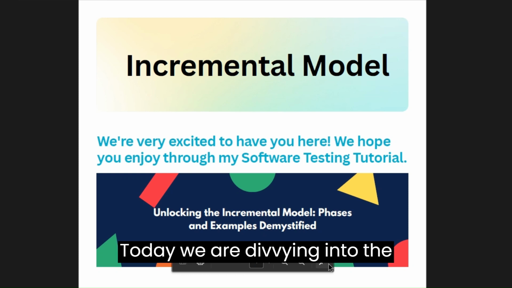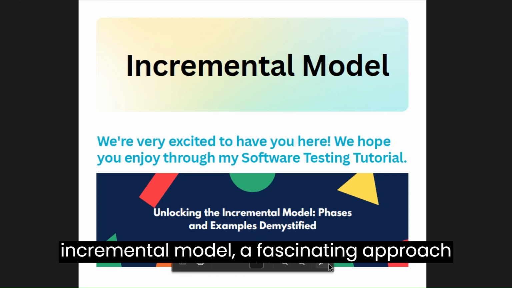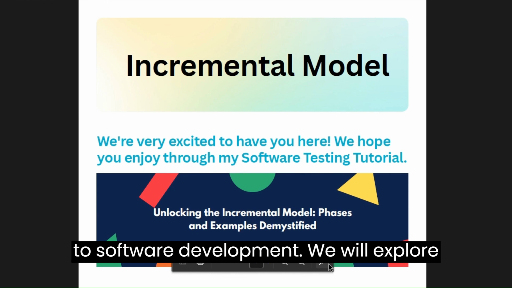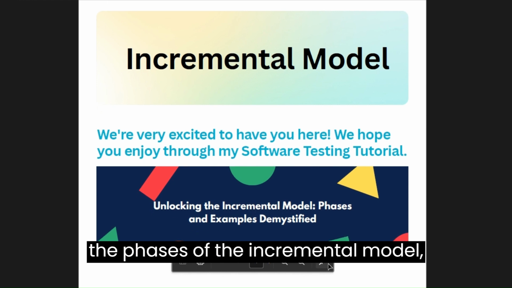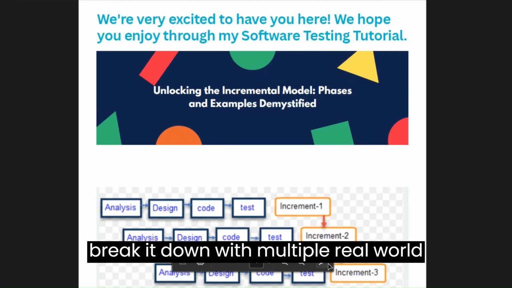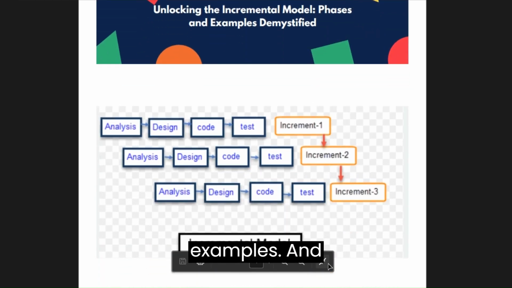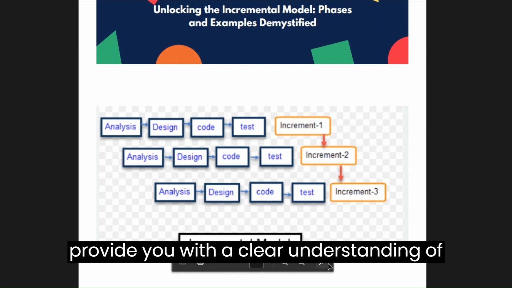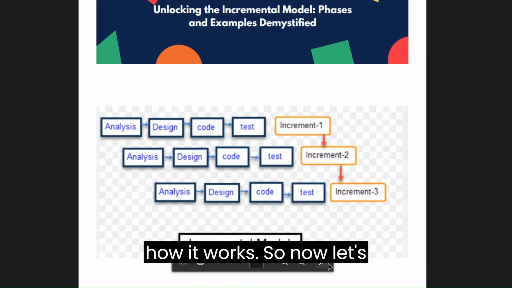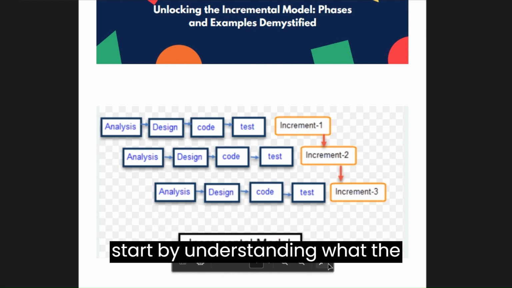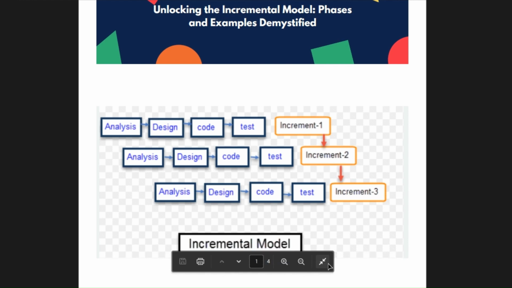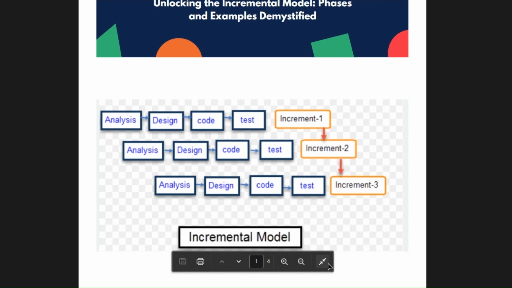Today we are diving into the incremental model, a fascinating approach to software development. We will explore the phases of the incremental model, break it down with multiple real world examples, and provide you with a clear understanding of how it works. So, now let's start by understanding what the incremental model is.